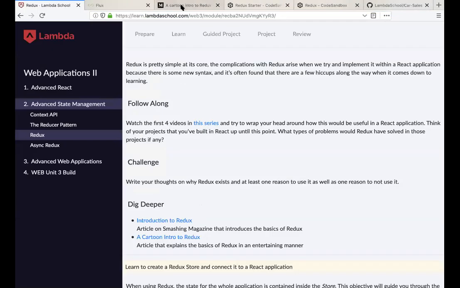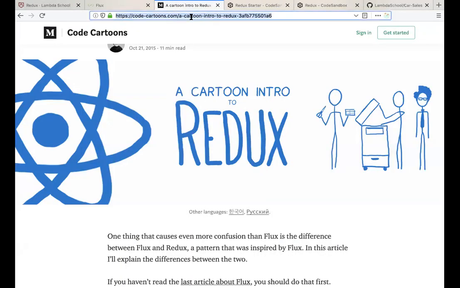And I would also highly recommend this cartoon intro to Redux. It's just a Medium article, about a 10-minute read. Look into that as well.